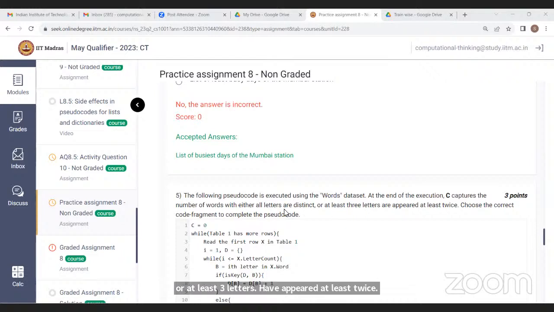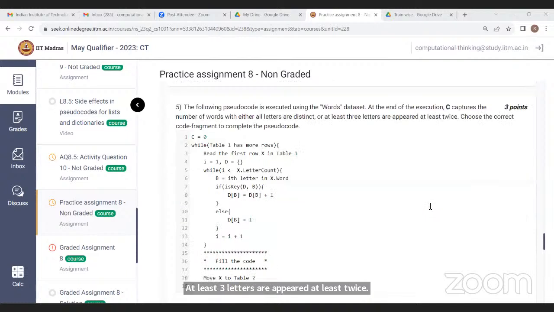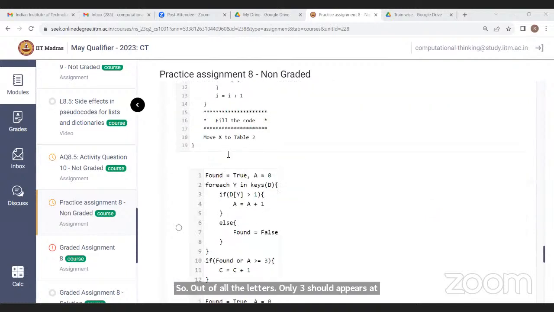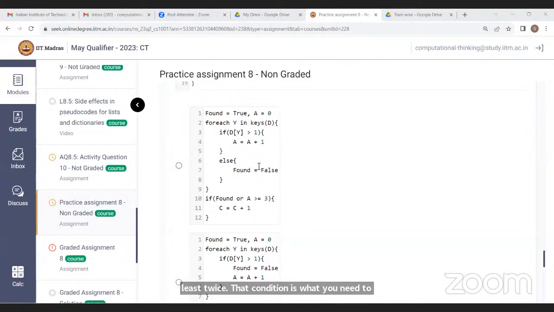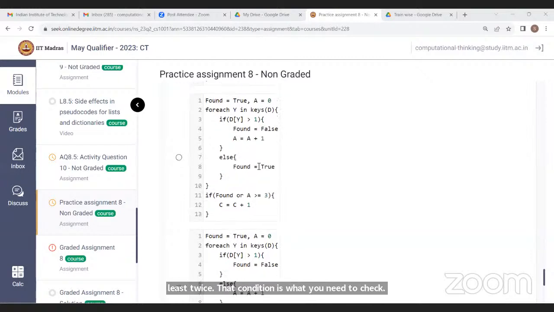So either there should be instances where all of the letters are distinct, or at least 3 letters appear at least twice. So out of all the letters, only 3 should appear at least twice. That condition is what you need to check. So you tell me from that information which of the following code is true.